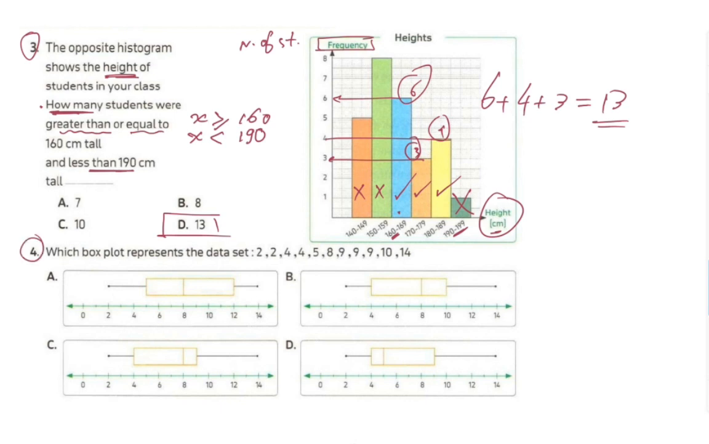2, 2, 4, 4, 5, 9, 5, 8, 9, 9, 9, 10, and 14. Now, you know that these values are already in ascending order. Start with the minimum and go up to the maximum. That's okay, so perfect. Now I don't need to rearrange them, just to find which box plot is the correct one.